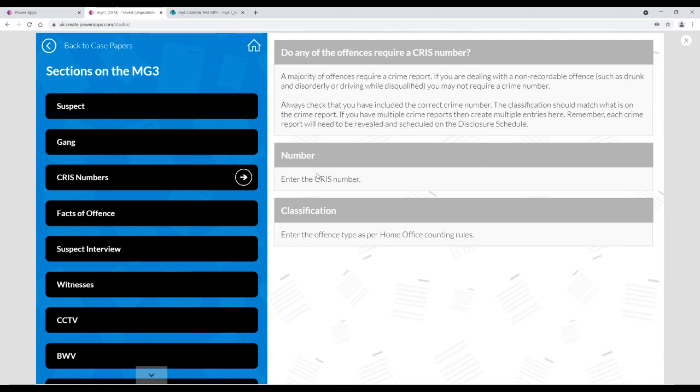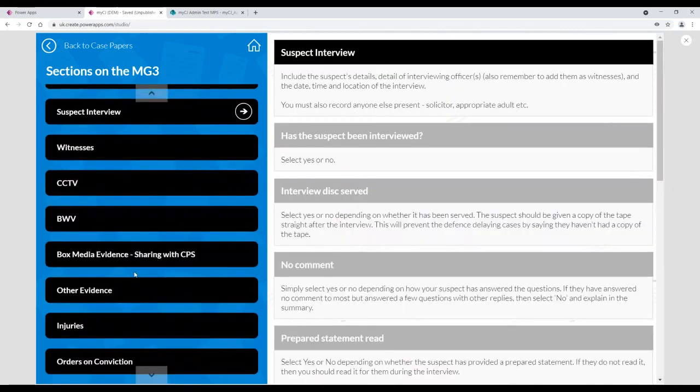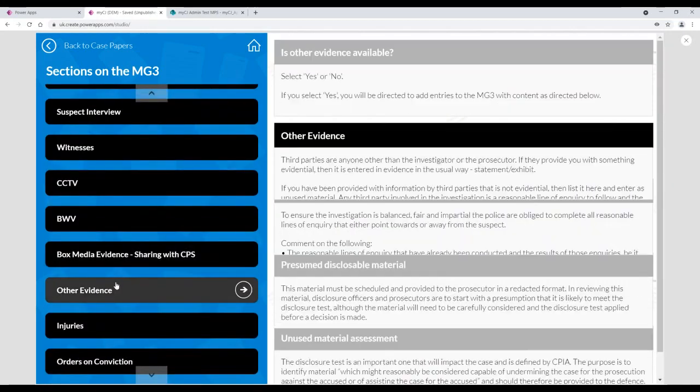Everything is explained, so it gives the officer a real opportunity to go in and use this as an aide-mémoire. And by using it as an aide-mémoire, they can use it to reference their case papers as they're going through their case files and they're building it. They can ensure that they're up to a national file quality standard. We go through all the different sections here, other evidence, etc., etc.